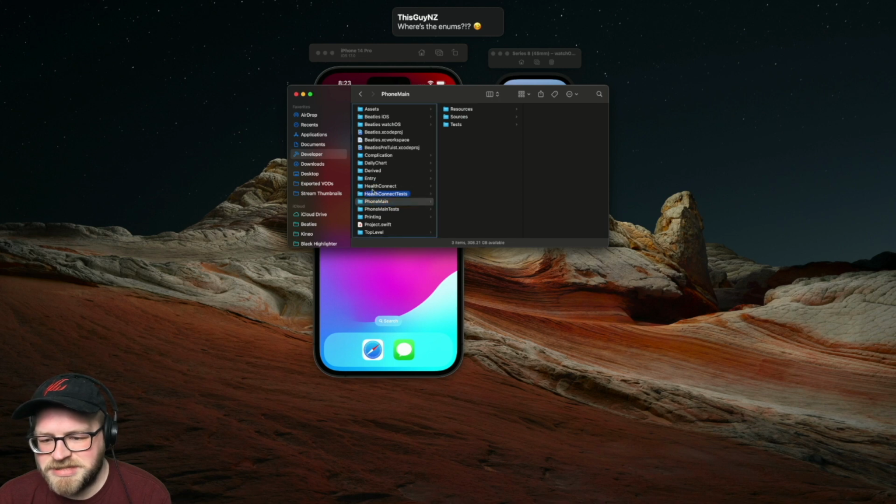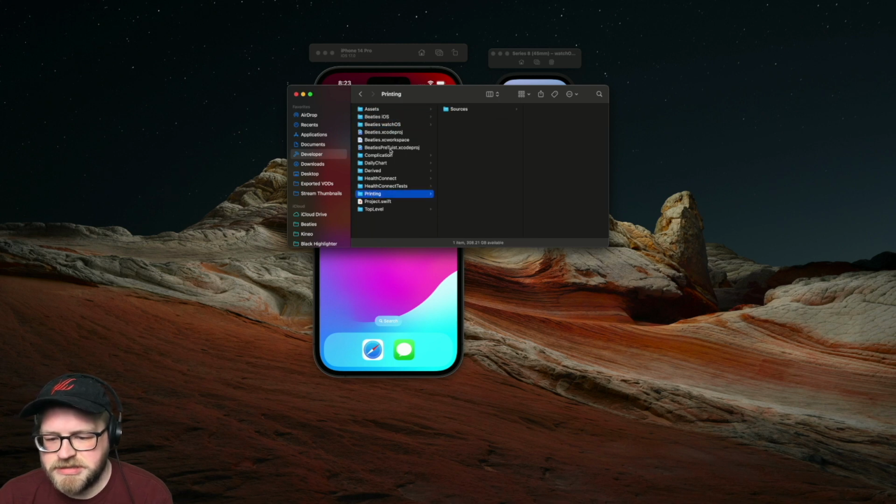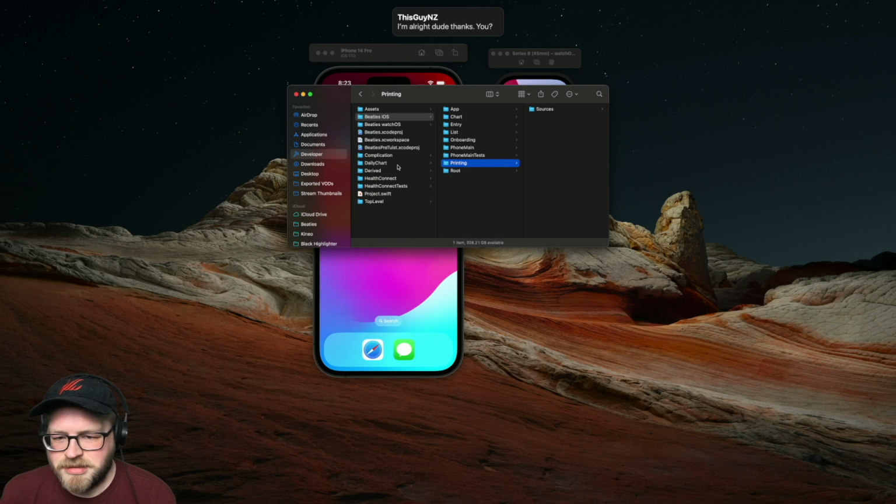Where's the enums? Oh, there's enums. We're gonna move this into here. Yeah. Actually, let's move all of these into here, and then rename them. Printing is also only available on iOS. You cannot print from your watch.